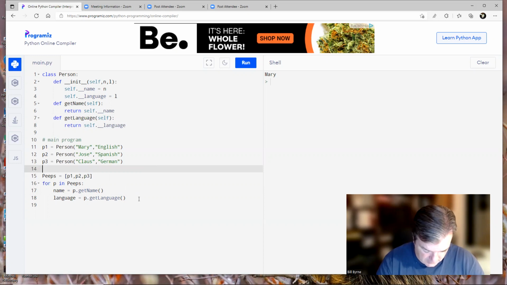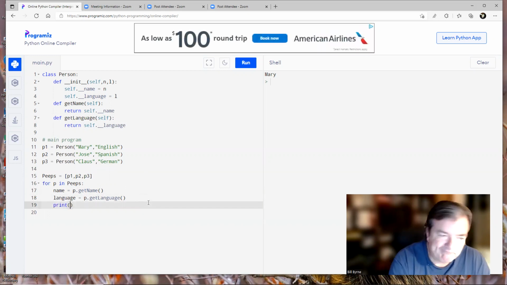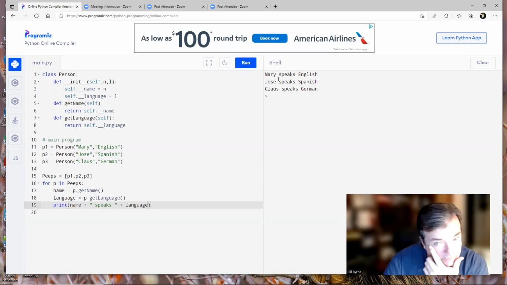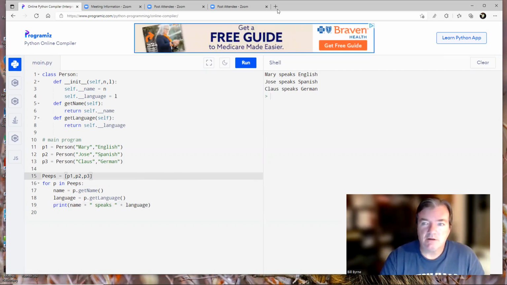And then I could say print, plus, do this. Okay, so this is now saying Mary speaks English, Jose speaks Spanish, and Klaus speaks German. All right, so now what have we done?